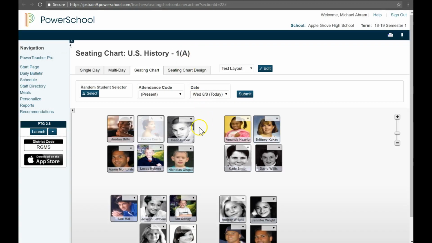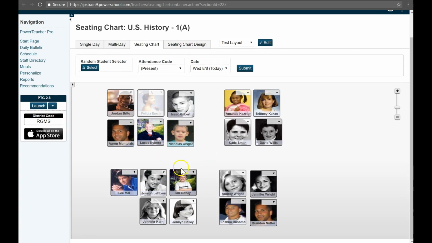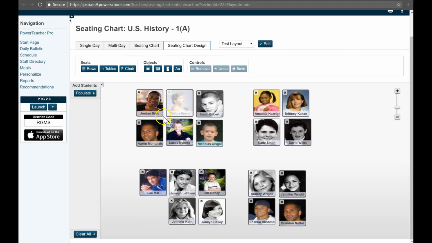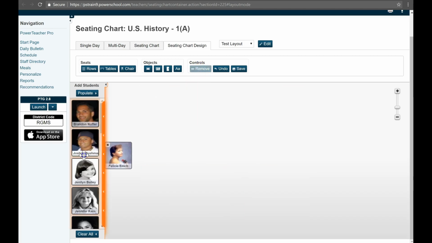A new tab opens in our web browser. And here it is. This seating chart has already been created, but if we don't have any seating chart here, we can click on the Seating Chart Design tab. And what I'm going to do real quick is just select all of these people, who I assume don't actually exist because this is a test server. Then I'll click the Remove button to take them all away. What happened to Felicia? Felicia can't be removed. Oh, maybe I just didn't select her.